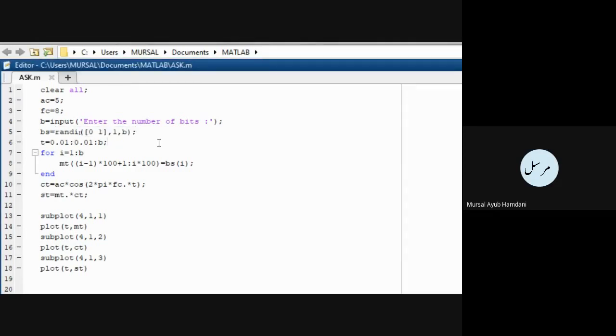So BS, you saw what BS will be. It will simply be an array of 1 cross B, where B is the number of bits we have. Then what we will generate is the x-axis, that is the time axis. It will start from a very small value of 0.01, with an increment of 0.01, till the value of B. What is the value of B? As a common value I gave 4. So can you intuitively see how high the values will go? We have to go from 0.01 to 4.